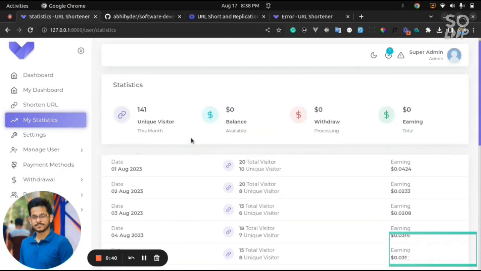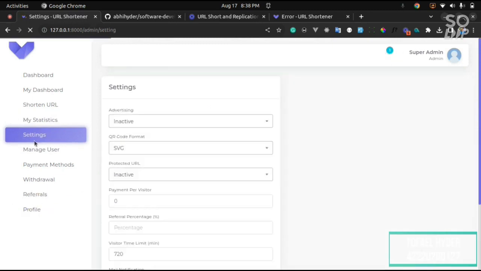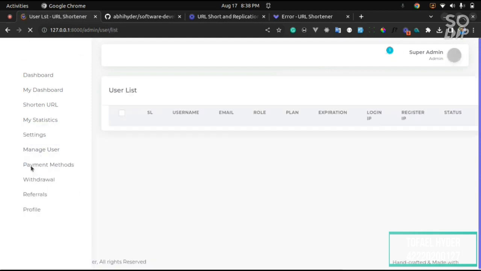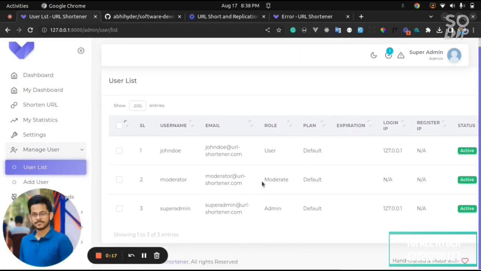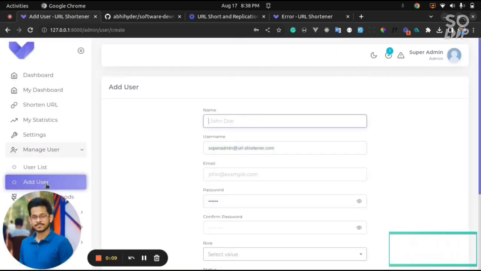And when he is a super admin, he has some additional menus also, like settings. He can set some settings for this application, and as admin he can see all the user list here. Now there are only 3 users, and he can also add any new user, and I also have some additional features.